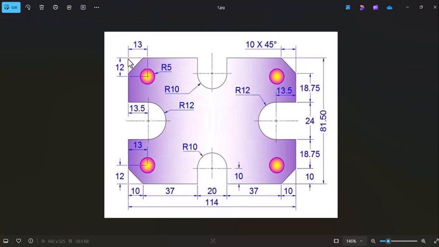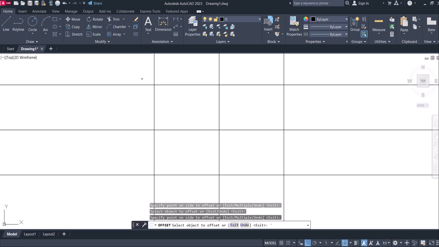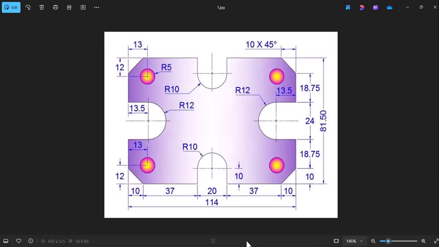So now, I'm going to reference this corner. Starting from this reference point, which I have already, I'm going to navigate to this corner. So I'll go up 12, then to the left 13. So up 12, left 13.